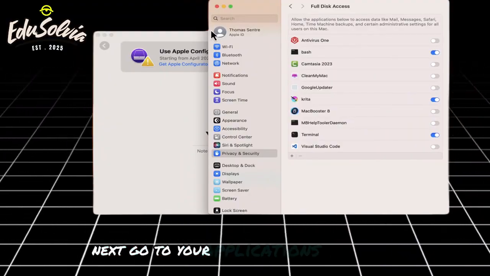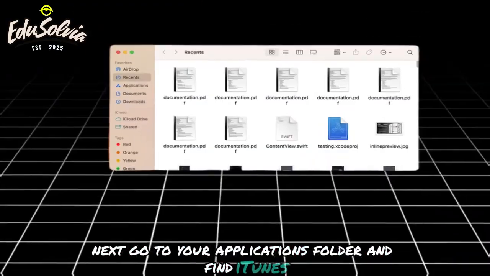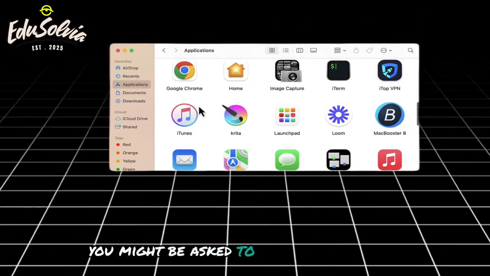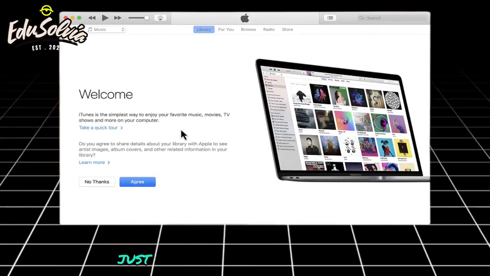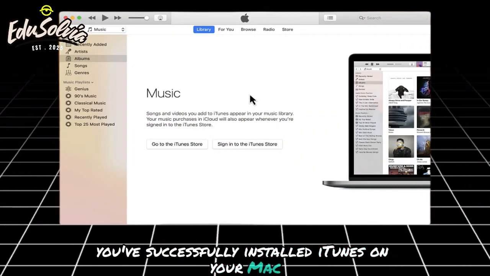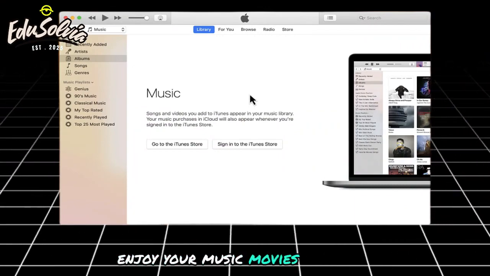Next, go to your Applications folder and find iTunes. Double-click the icon to open it. You might be asked to accept the license terms. Just click Agree. Congratulations! You've successfully installed iTunes on your Mac. Enjoy your music, movies, and more.